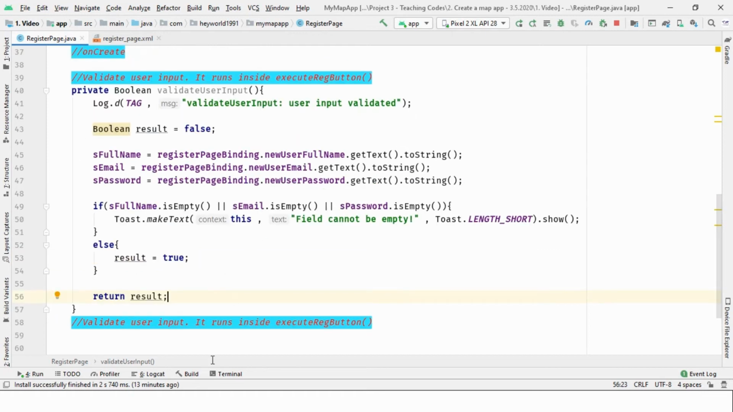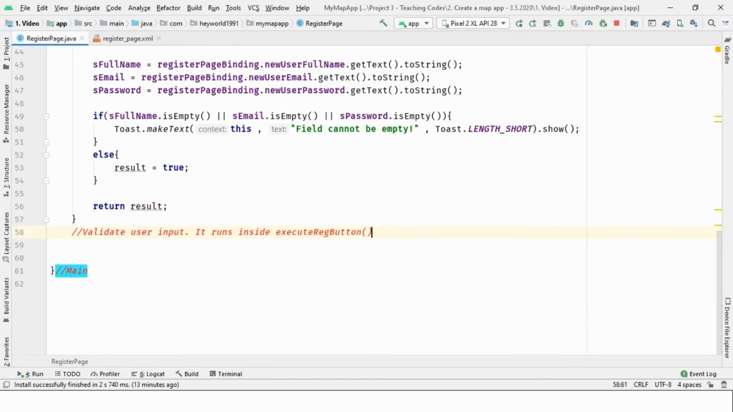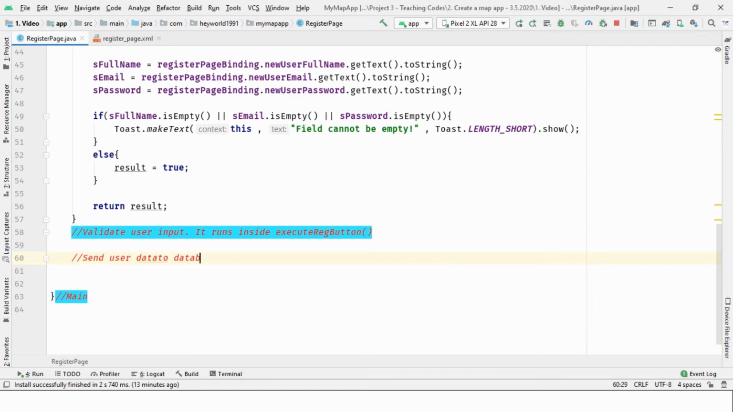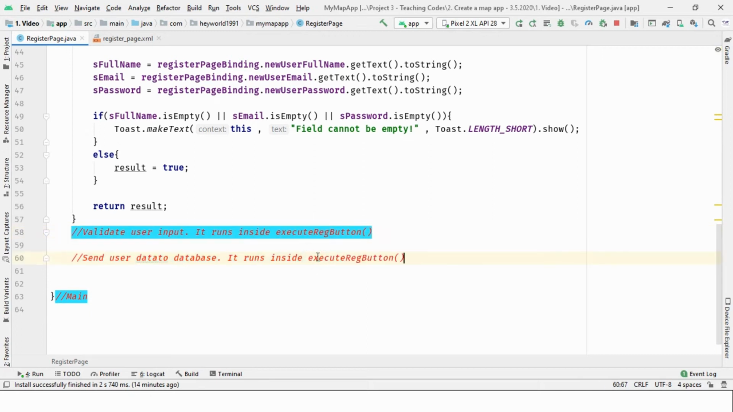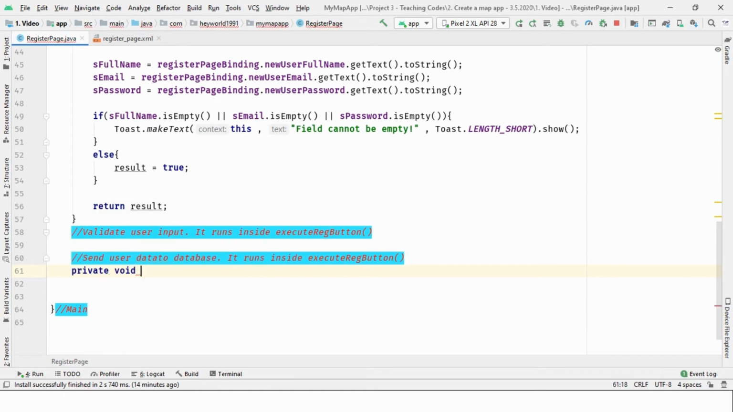Quickly I will go through it once I finish all the methods, and then we will know what they are going to do. And below your validate user, just write down we need to send user data to database. Same, it runs inside execute reg button. We do not have the execute reg button method yet, and we will create it soon, but let me finish this here. And here we need to have a private void sendUserDataToDatabase.